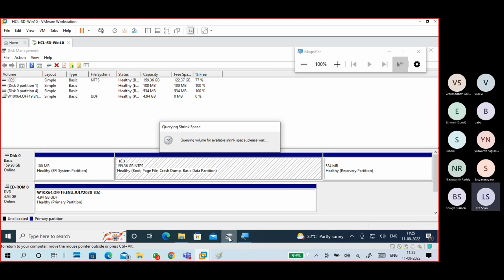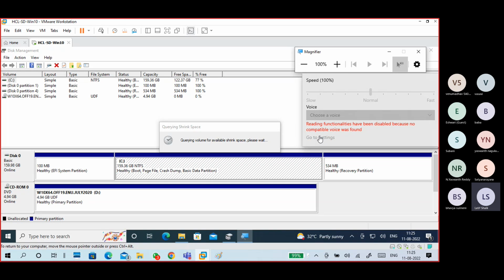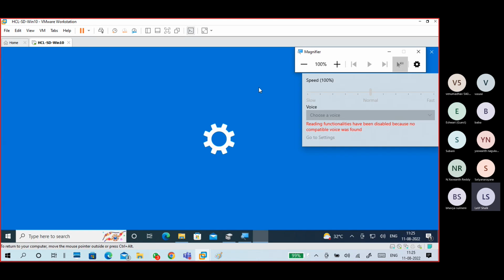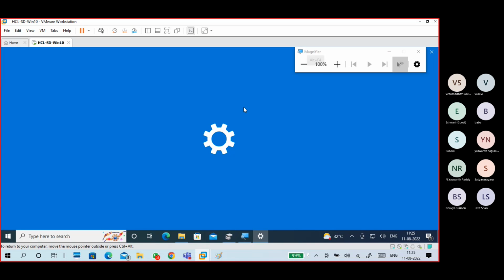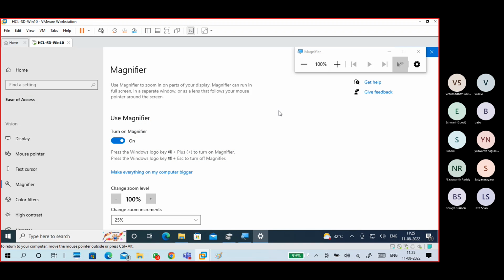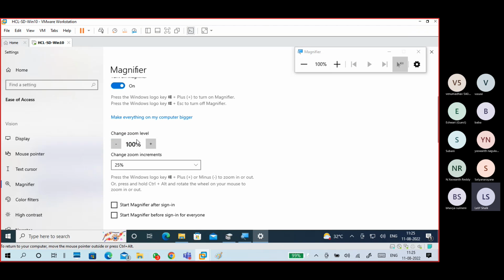Why is it taking this much time? I already showed how to change the magnifier settings. Okay, so here is my magnifier.